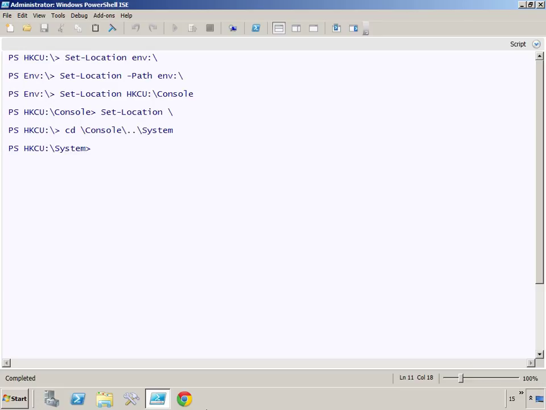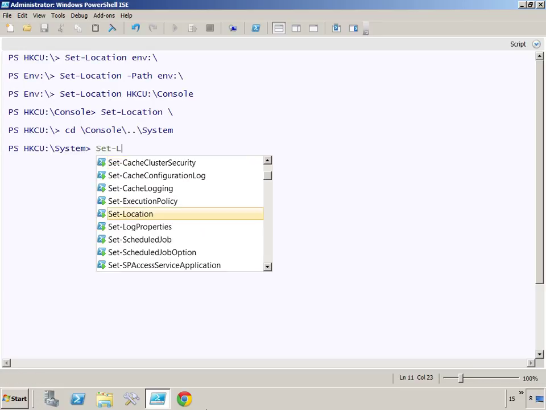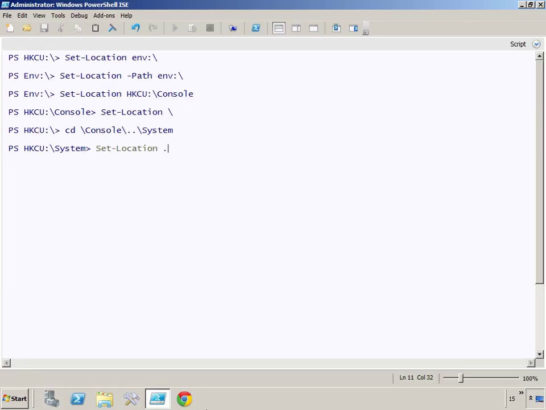All right, and then finally we have the . syntax, which always refers to the current location. And so if we said set location to . we don't go anywhere. And once again, you can use the dot anywhere inside a path you feel like.